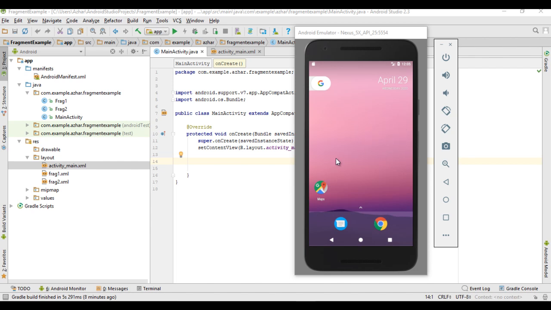The next point you need to remember is that you can combine multiple fragments in a single activity to build a multi-pane UI, your user interface. That's true about fragments: you can combine multiple fragments, one fragment inside another fragment. You can even create a nested fragment in Android.